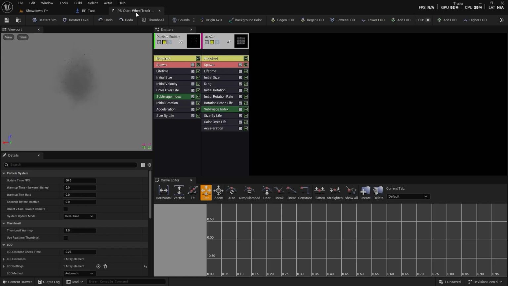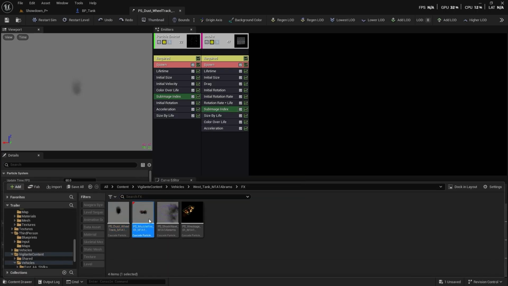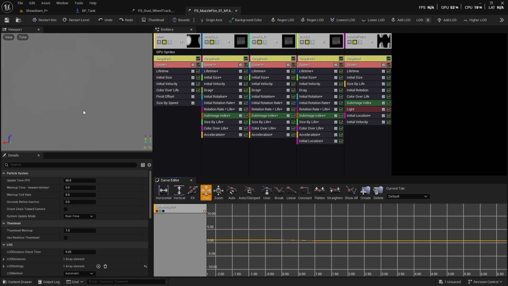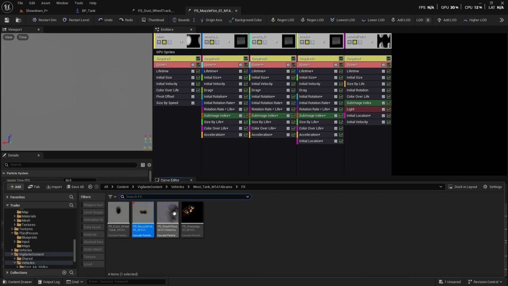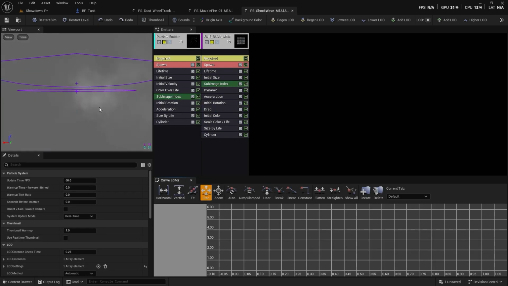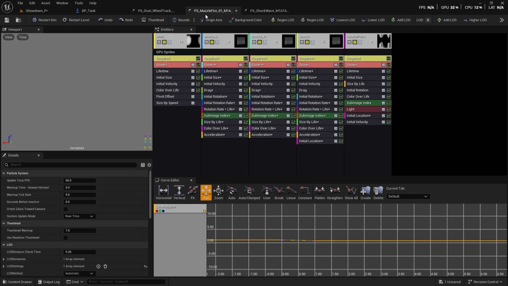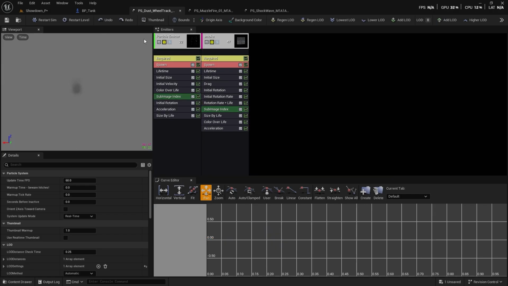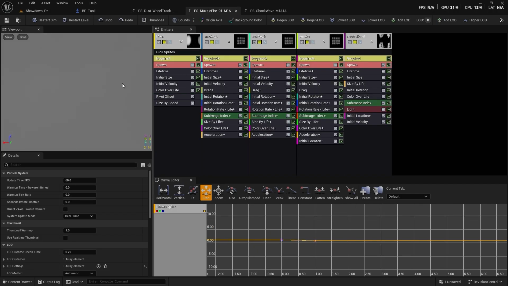If I just open them, this is one, this is dust, okay, that's fine, and this is muzzle fire. You can see right here, it's a huge one, and that looks amazing. And there we have this one. I think this is for the shockwave. Look at this, this is just amazing. We want to play both of these, and this is just the dust. We don't want that. These are the two we want to use.